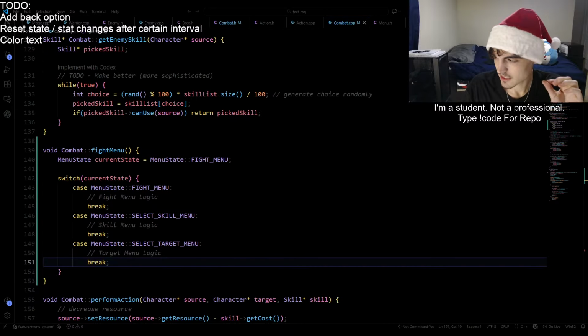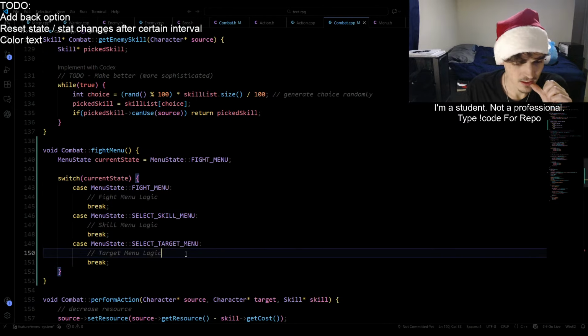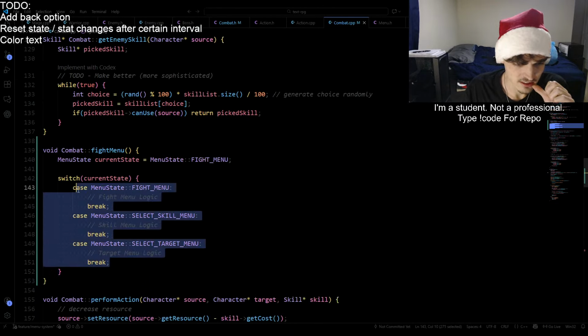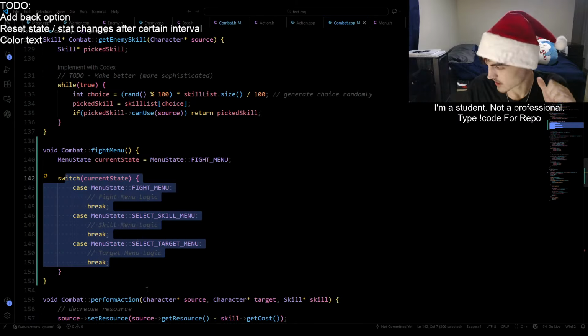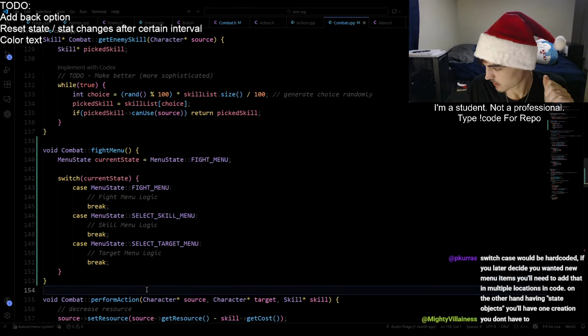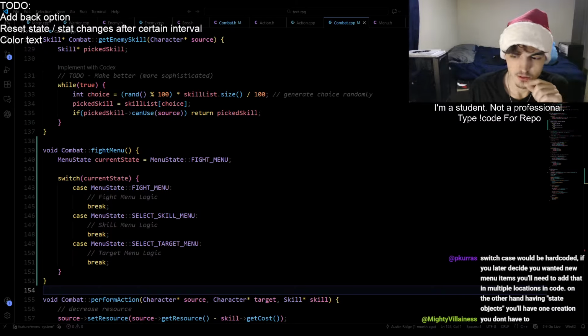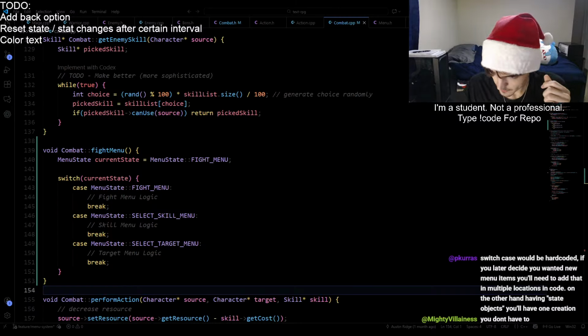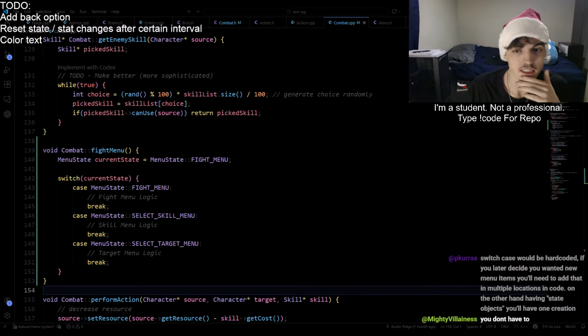But basically what I was thinking is we would have something kind of like this, and we would do what is needed. Switch case would be hard-coded. If you later decide you want to add a new menu, you will need to add that in multiple locations in code. On the other hand, having state objects, you'll have one creation. State objects.